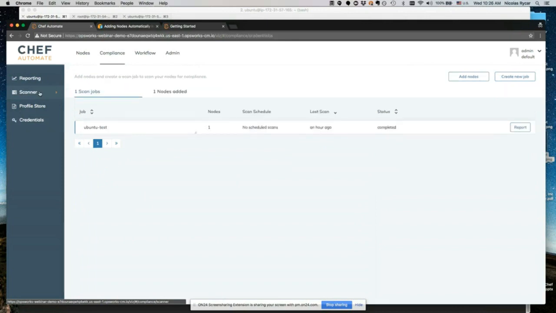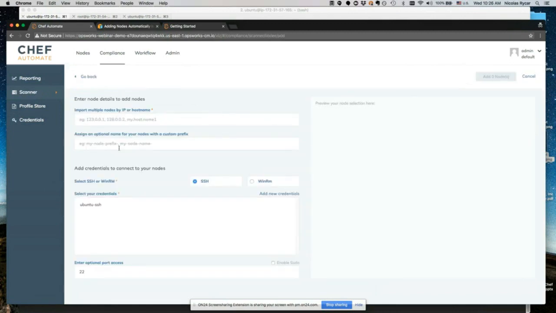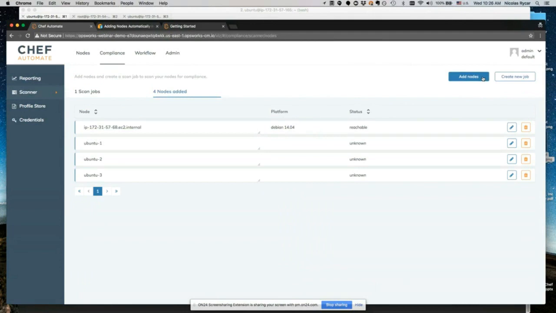So we're going to head into the scanner and first start adding nodes to scan. We can do that by clicking the Add Nodes button here, and then just giving it a comma delineated list of IP addresses or host names for the machines we want to connect to. Right now, I have 3 Ubuntu machines named, creatively enough, Ubuntu 1, Ubuntu 2, and Ubuntu 3. I'm going to go ahead and create those on my Automate server. We need to tell it how we're going to connect. Since these machines are running Ubuntu, I'll be connecting over SSH, and I'll be using the SSH credential I supplied earlier. Once that's done, I simply just click Add 3 nodes.